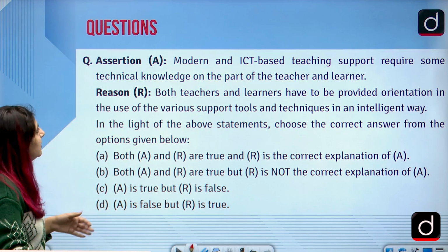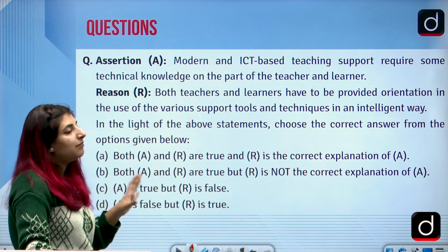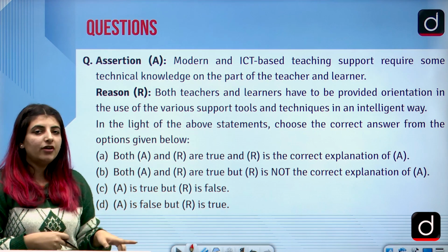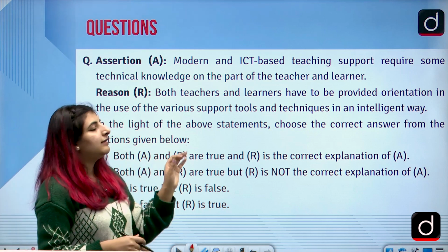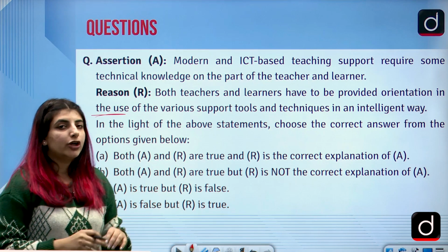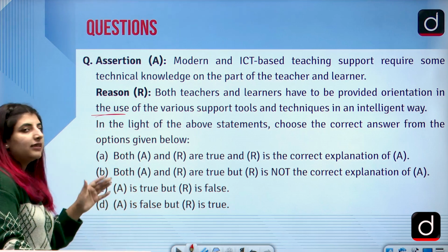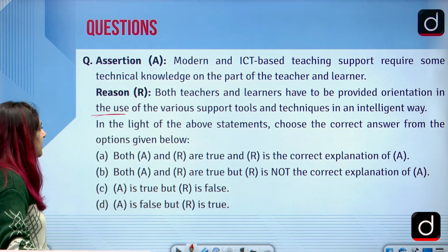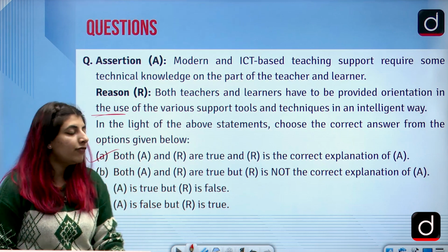The next question that I have is again assertion and reason, right? Modern and ICT based teaching support requires some technical knowledge on the part of the teacher and the learner. And the reason for the same is because both teachers and learners have to be provided orientation in the use of the various support tools and techniques in an intelligent way. So, the answer that you are going to guess, let's just see what we have here as the answer. The answer here is both A and R are true and R is the correct explanation of A.